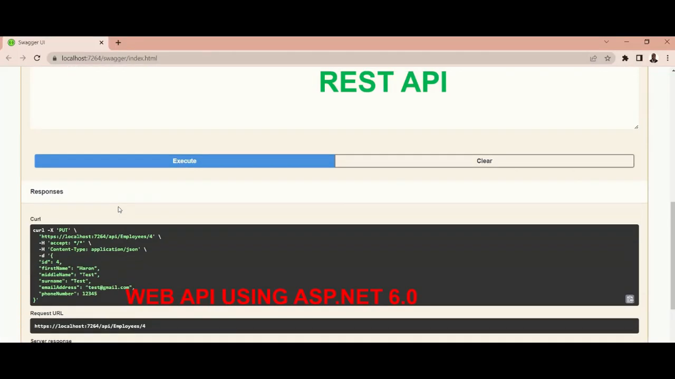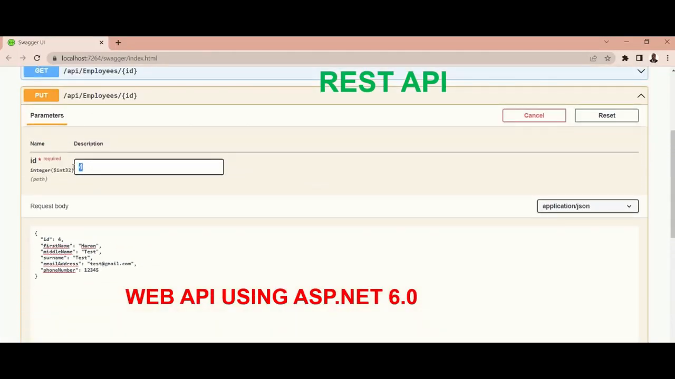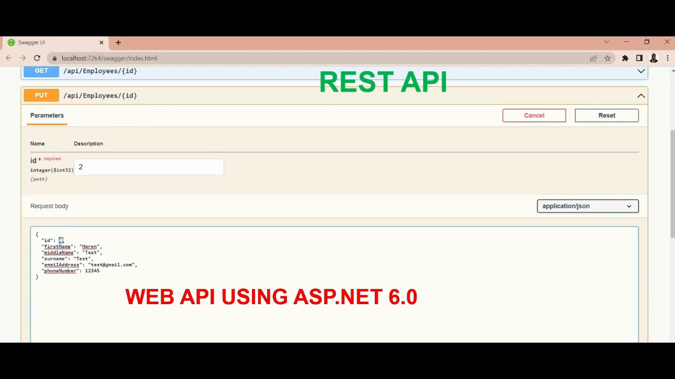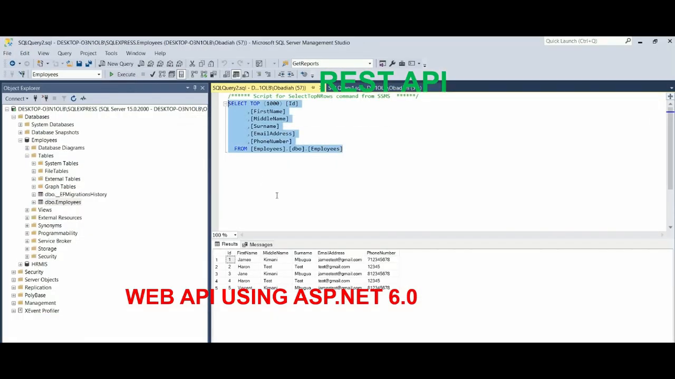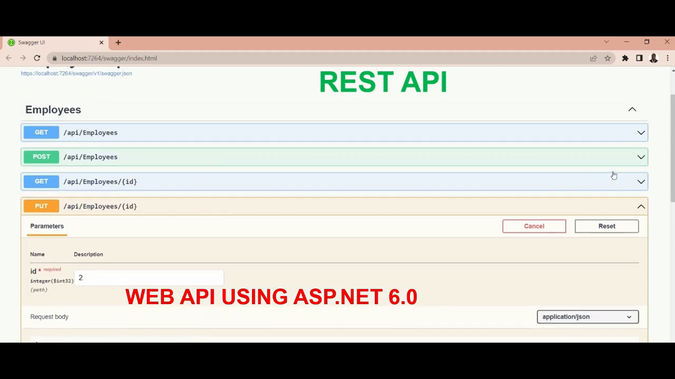We can do number 2 with the same details. So just press execute. Then if we refresh on our database, you can see we have the same details on our updated one. So that is a put method.